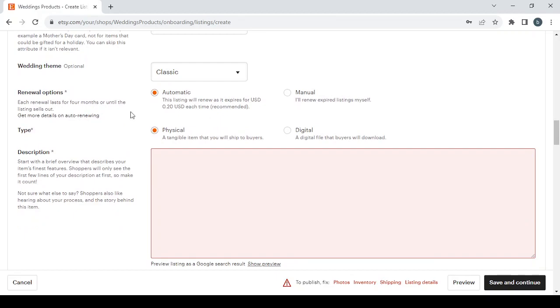And here you have the renewal options. If you want to choose the automatic renewal, which costs 20 cents each time, or you want to go with the manual, which is free. So for me, I prefer the manual. Then you have the type of the product, if it's a physical product or a digital product. Let's leave it at physical.